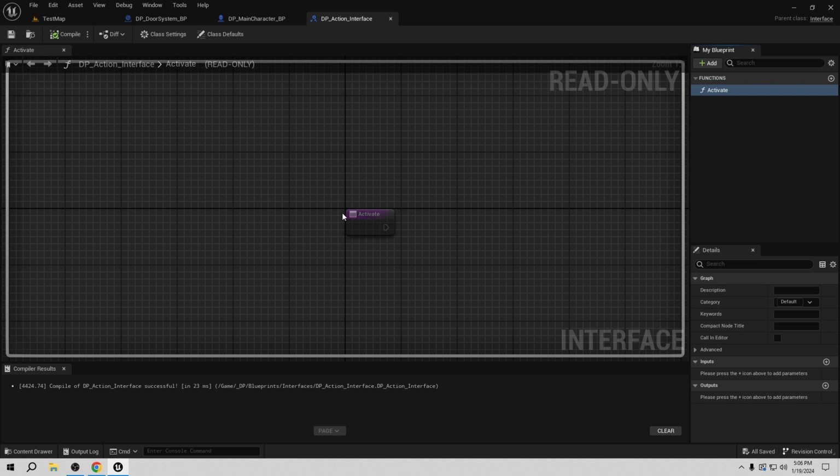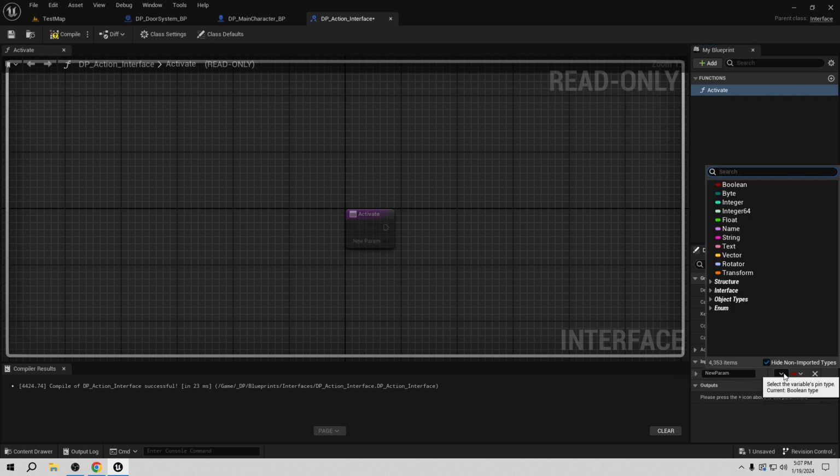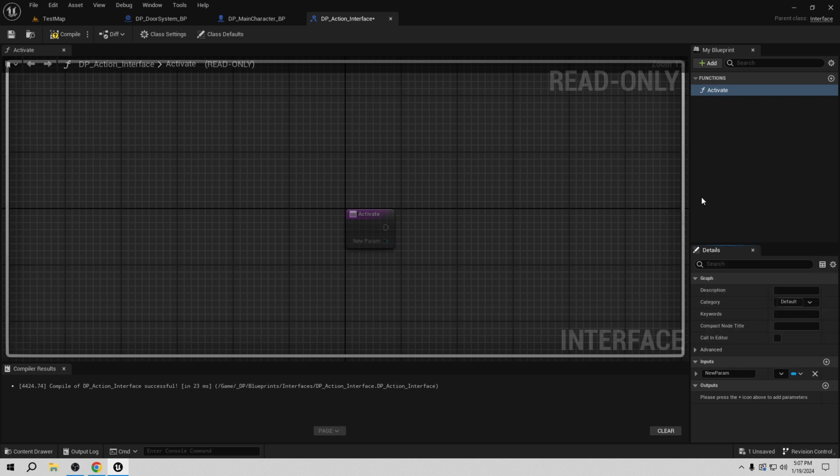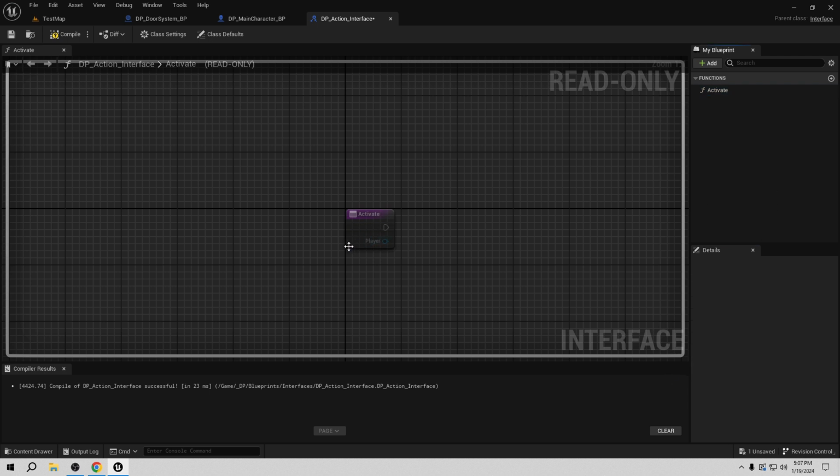Now we can press from here if we want. But for example, let's say we want the reference of the character here for whatever reason. We can add an input in here, and change it to DP main character blueprint. You don't need to do this reference if you don't want it, but for me I want to do it because that way I always have the reference of the character. So it's going to be player. For whatever I need, I always have the player reference here.